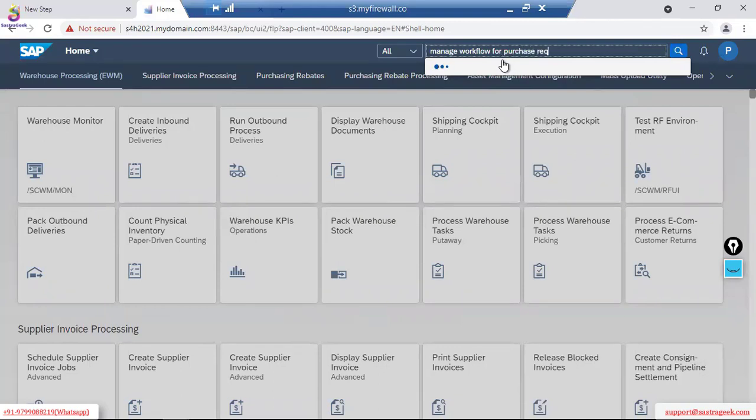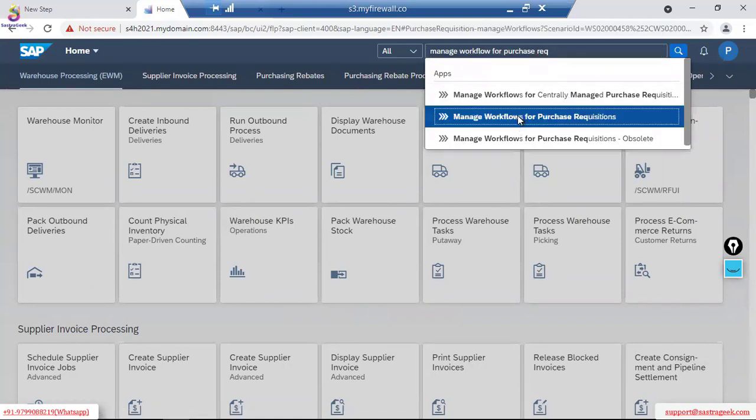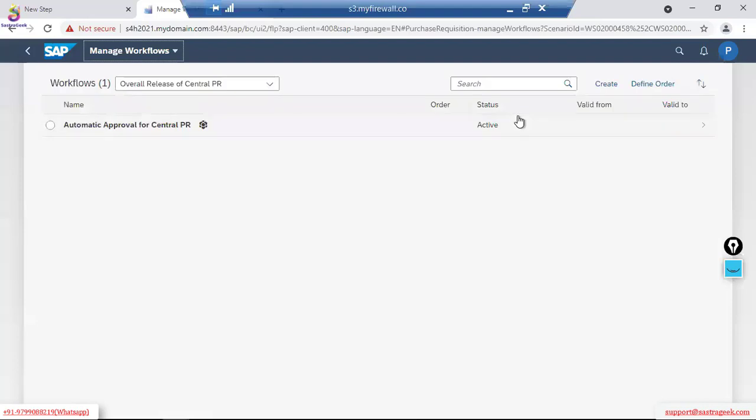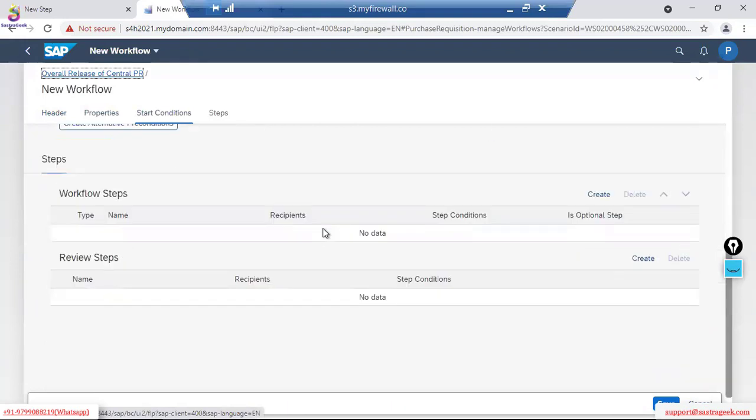Purchase Requisition. Here, if I go ahead and create a workflow, you see there are two things here. Let's talk about the changes from here itself. You see there are workflow steps and there are review steps. This one you have not seen before, right? The workflow steps and the review steps.